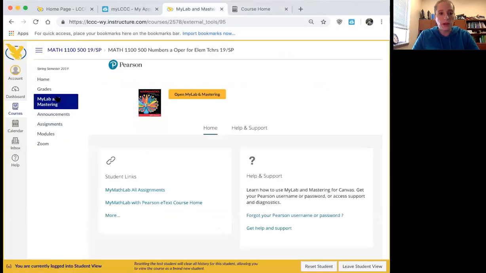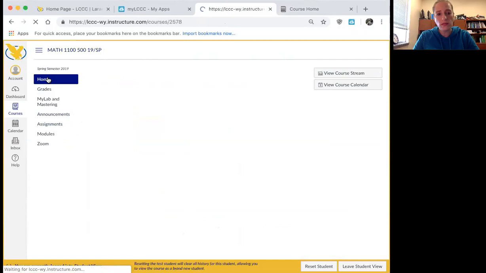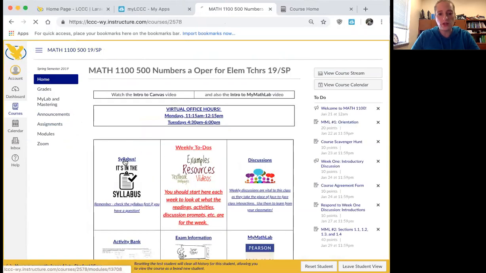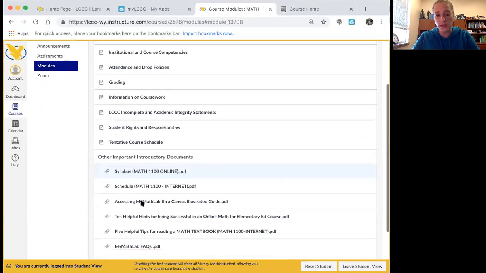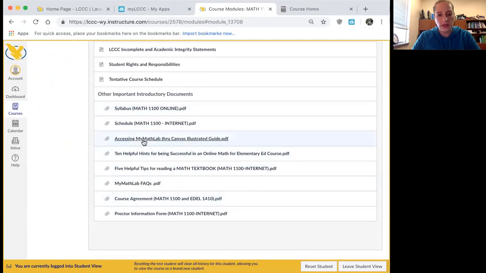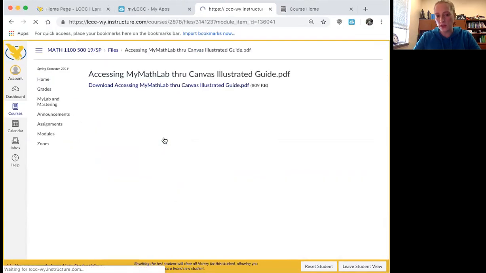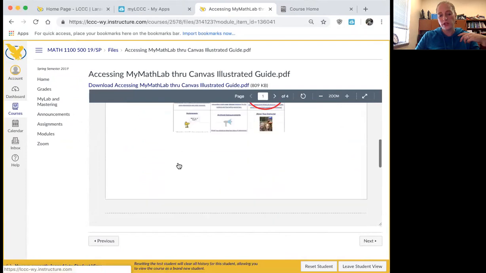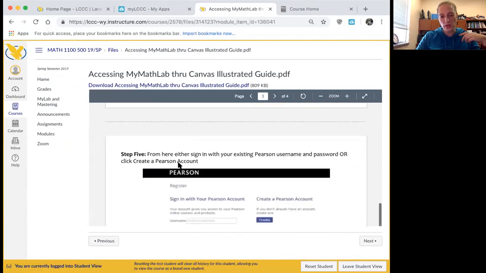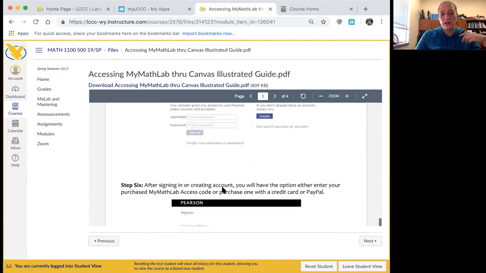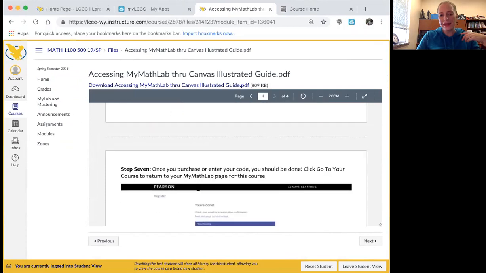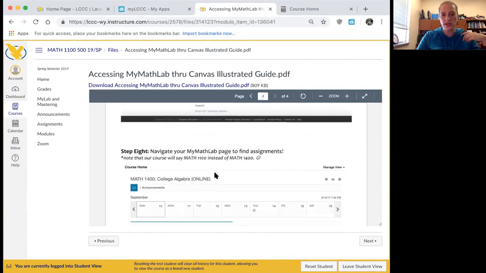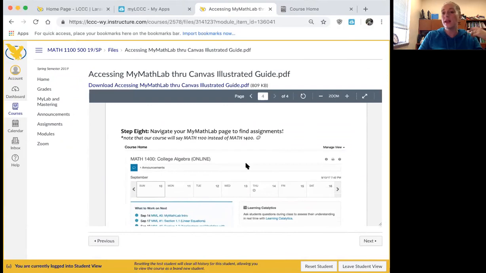But remember, back here in our home page, you can access it through a variety of ways, but one way is through the syllabus. I have this accessing MyMathLab through Canvas illustrated guide. This is going to tell you how to hook these two up, how to make MyMathLab and Canvas talk to each other for the first time. You can just follow the steps. We got all the way to here, and it says, once you get here, you're going to get that information. It's going to walk you through the last two steps and then you're going to have actual access to MyMathLab.